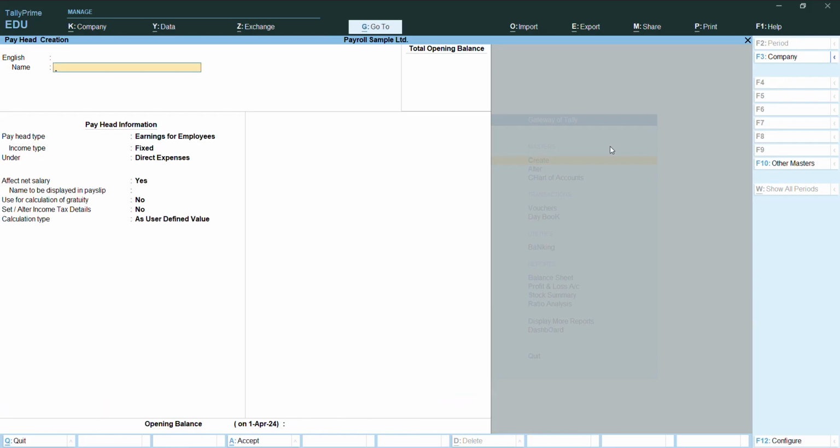The gratuity creation and the last pay head creation of our channel is completed. In our next video, we will try to learn how to create salary details. For creation of salary details, there are a few steps, so I will discuss them in our next video.